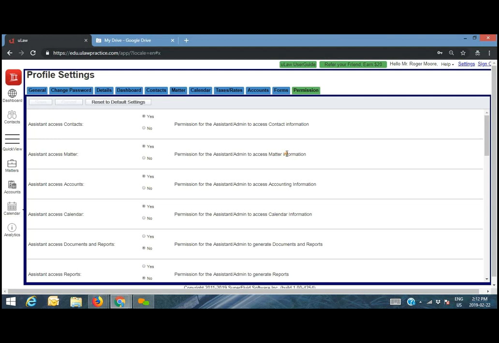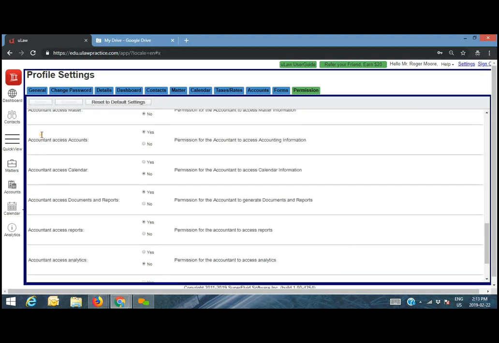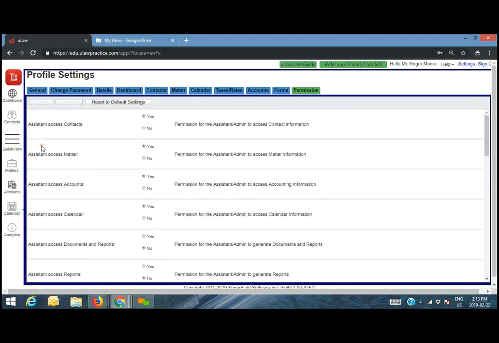So this is where you, as the owner of the company, as I said, there are three fundamental roles: an assistant user role, a co-worker user role, and an accountant user role. So you can now associate or restrict permissions of what a particular user role within your firm can actually view or not view. For example, for the assistant, you've said yes to accessing your contacts menu option, yes to accessing the matter information, and in fact, yes to accessing the accounts.